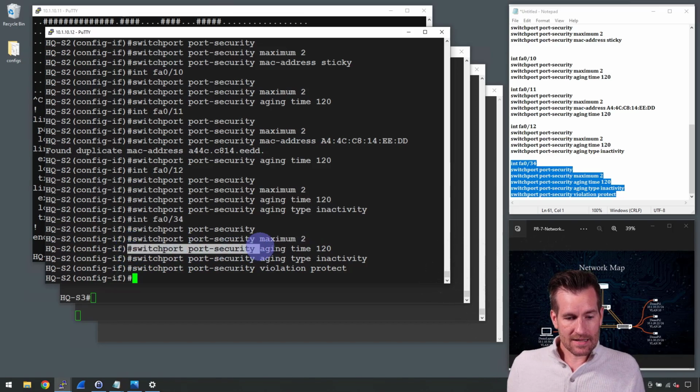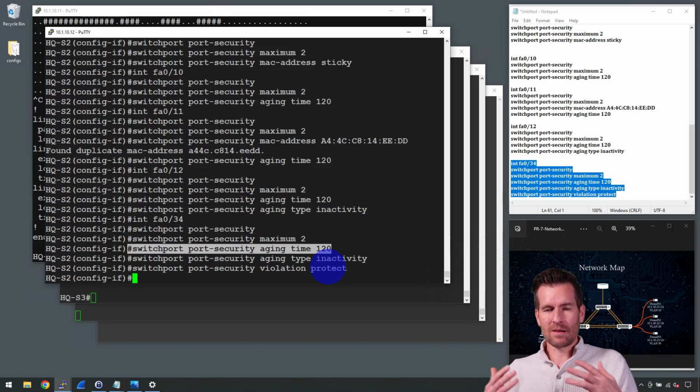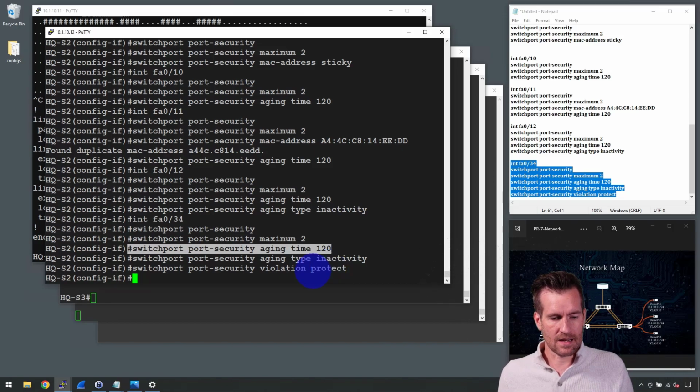All right, so I'm going to say switchport port-security aging time 120. So I've set 120 minutes as being the timeout timer for this. Once again, if this was a conference room, I would probably set it for less, maybe like 30 minutes. I figure a short meeting would be about 30 minutes, and so maybe I would set this for 30 minutes on here.